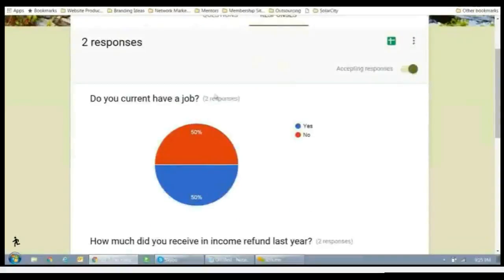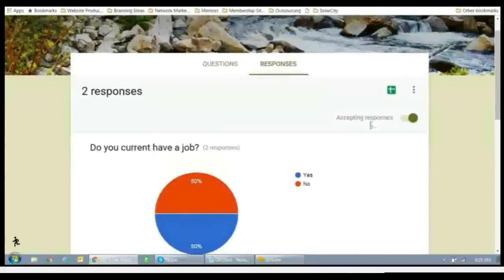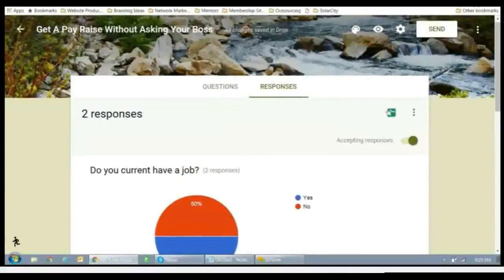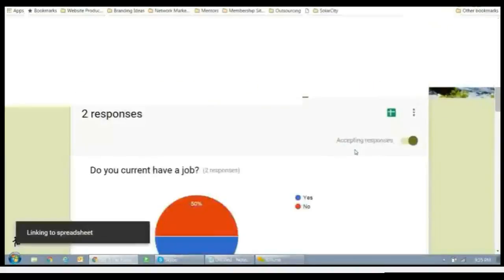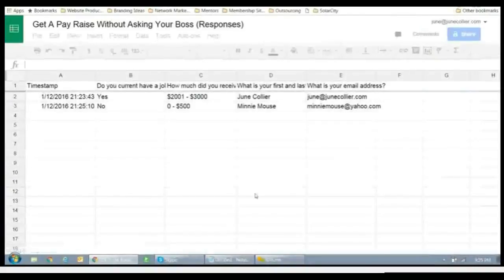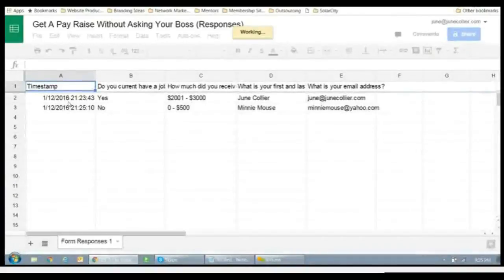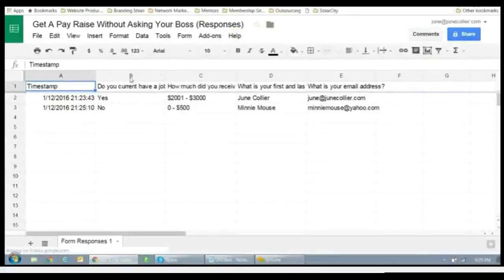Now, maybe you don't like this layout. Maybe you want a spreadsheet. If you see what this little button here says Google Spreadsheet, if you click on that, it's going to create a spreadsheet. And we're going to go ahead and say create new spreadsheet because we don't have one. And now it has a timestamp of when the person answered the question, what their answer was for each question, their name, and their email address. So now you have the responses that's here, okay?